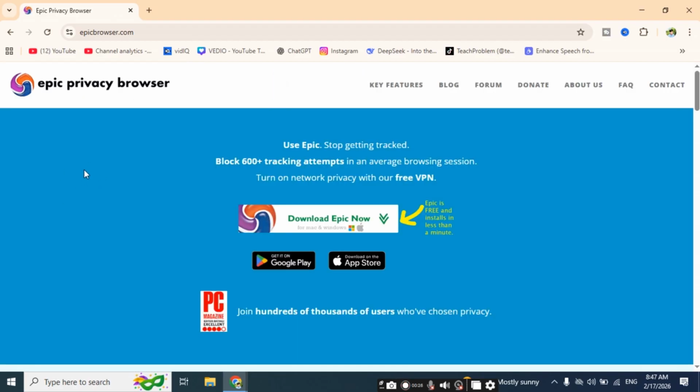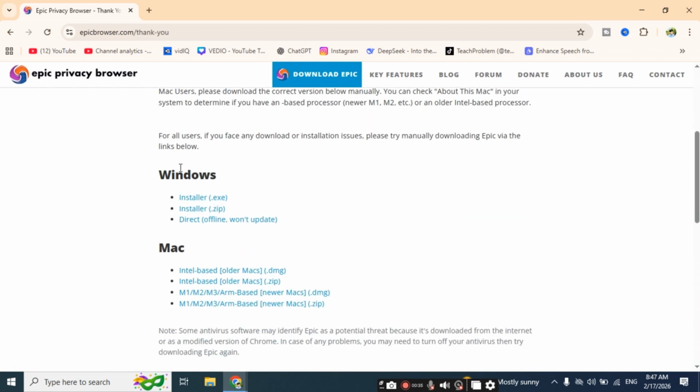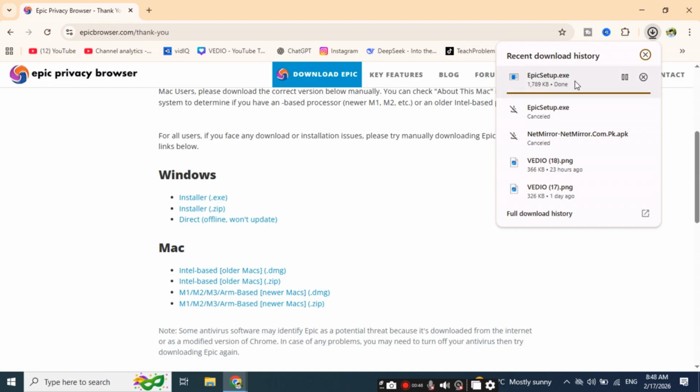On the official page, find the download button. Click Download and scroll down. Find the setup installer exe or installer zip. Wait for the setup file to finish downloading.